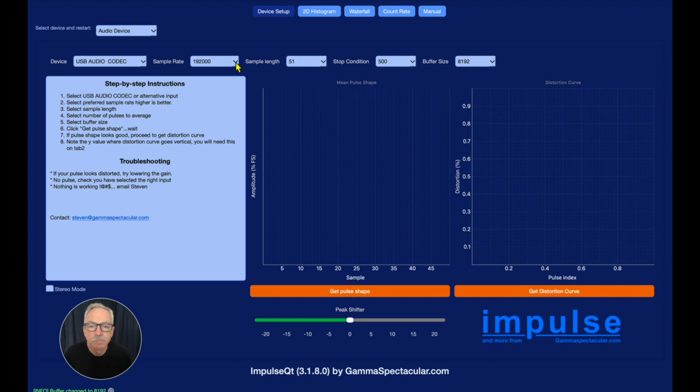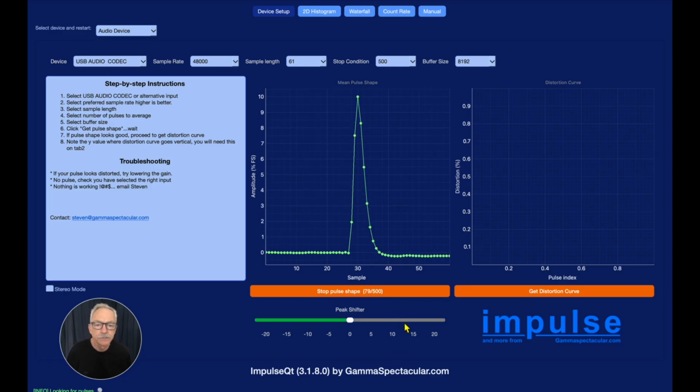We can show you here, for example, sampling at 48 kilohertz and 61 samples. We click Get Pulse Shape. So this is a pulse shape acquisition function. And here you can see the pulse shape is coming in, and here we can see that this is a fairly narrow pulse, and the baseline is fairly flat and there are not many sample points in the actual pulse itself. So although this will work, it won't give us great resolution.